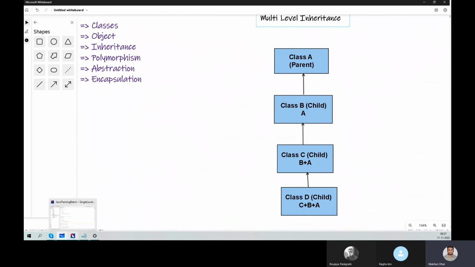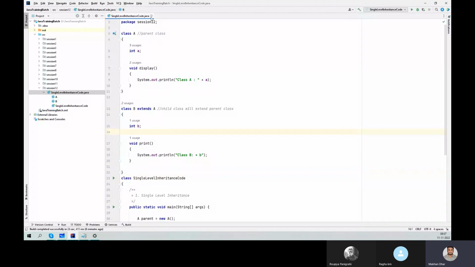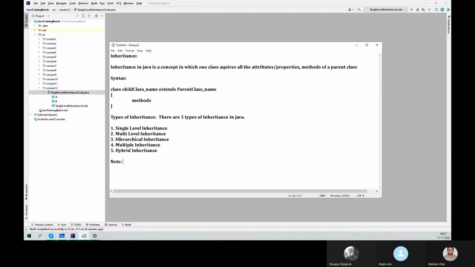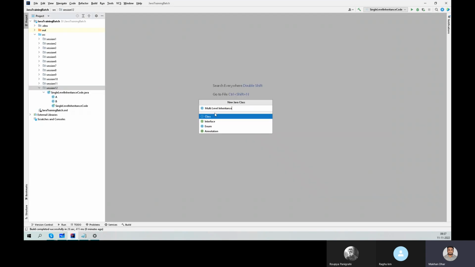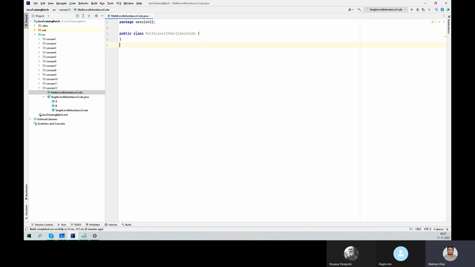Okay. Now we'll see that multi-level inheritance. So this is called multi-level inheritance. Now go to the package and create one more class. Now this is also considered a separate class, right? Because I made some error intentionally so that you people can understand. So now this is a separate thing. Don't consider it. Now we'll create a class again.